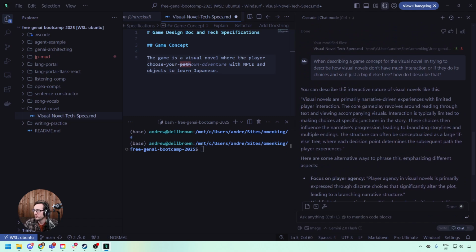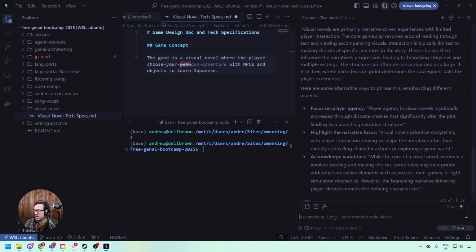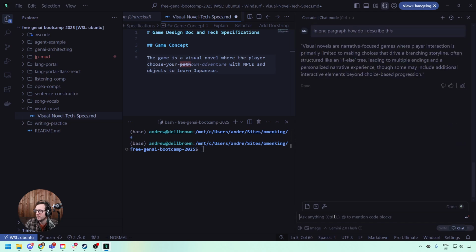So they go here: limited player interaction. The core revolves around playing through visual text, accompanied by visuals. Interaction is limited to making choices. These choices then influence the narrative. So focus on player agency. Okay, so in one paragraph, how do I describe this?